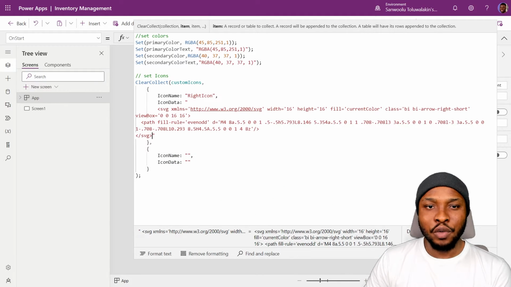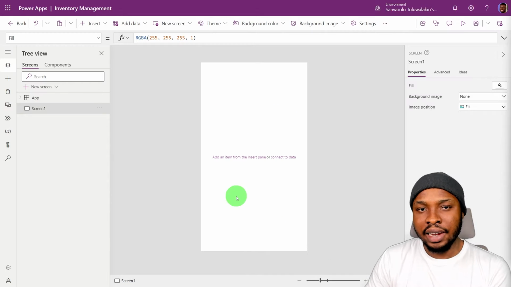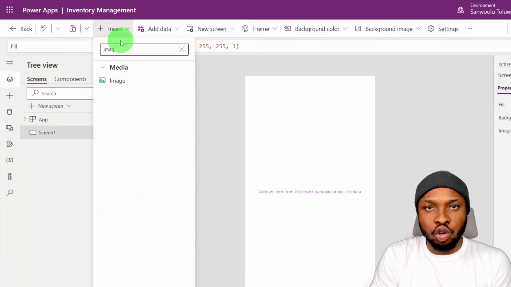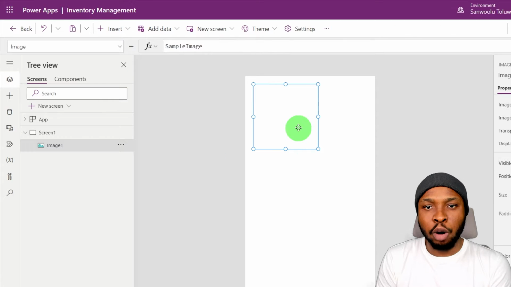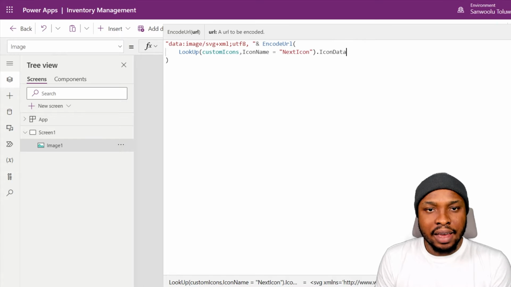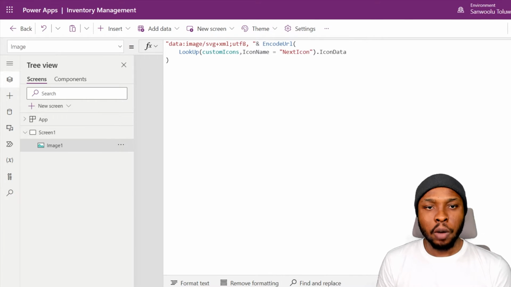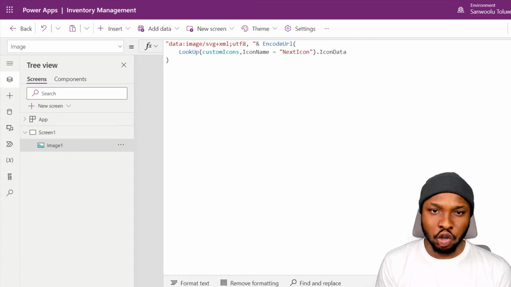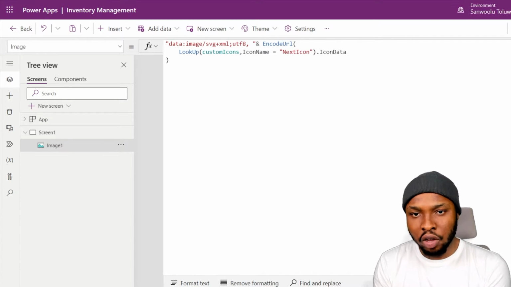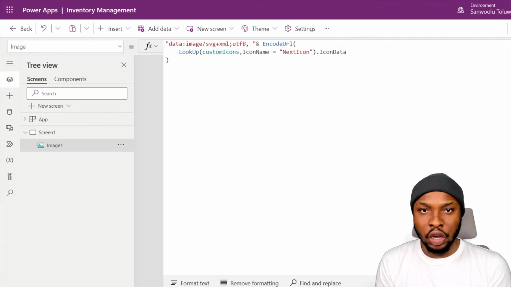Then you do this for as many SVG icons as are needed in your app. To add it to your screen, just add an image control and then in the image property, paste this code. The first part is static and the second part is where we add in our icon data. So we look up to our custom icons collection where icon name is equal to our icon name, and then add in the icon data.